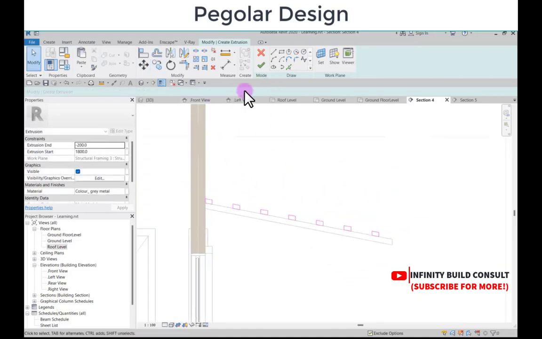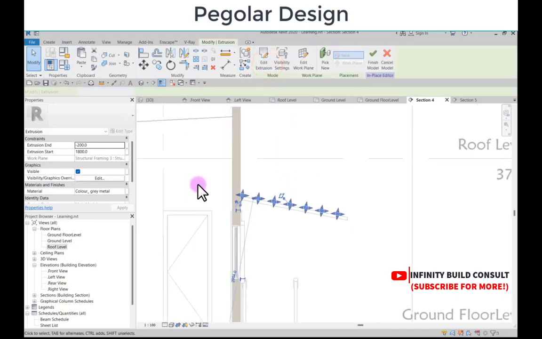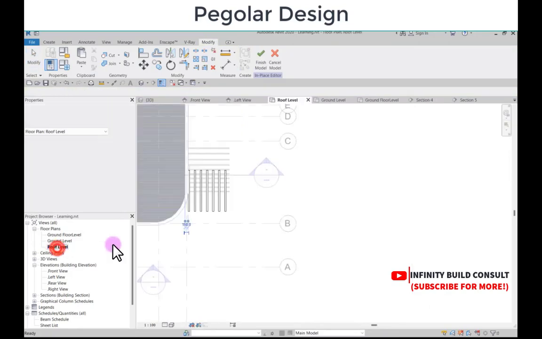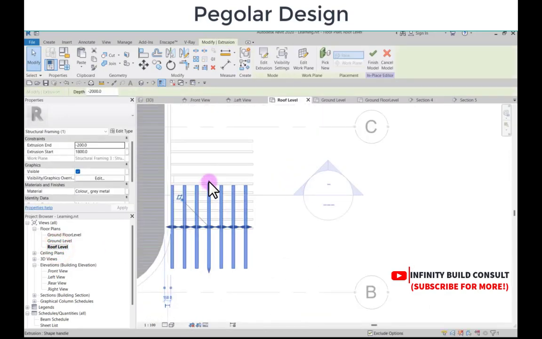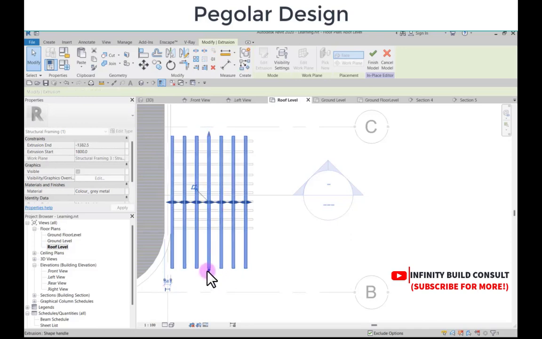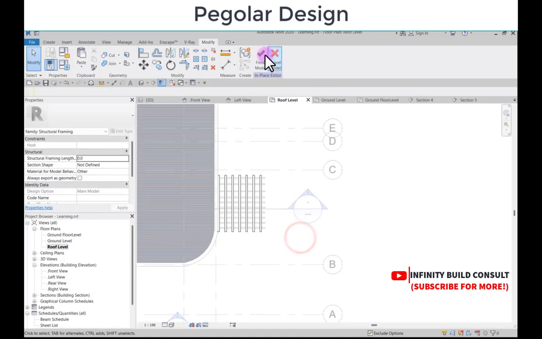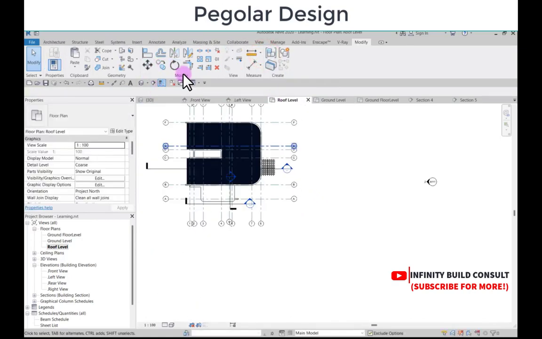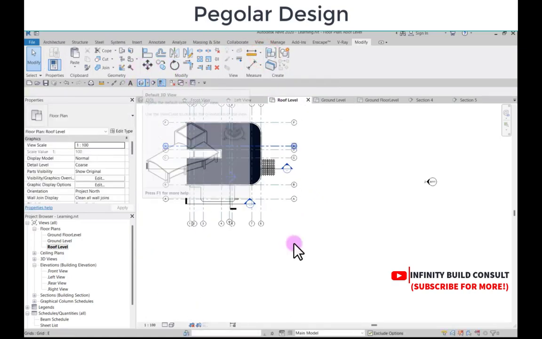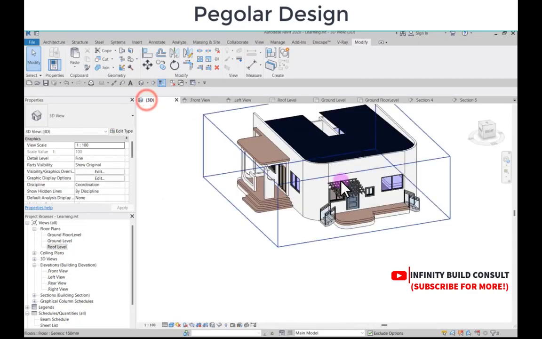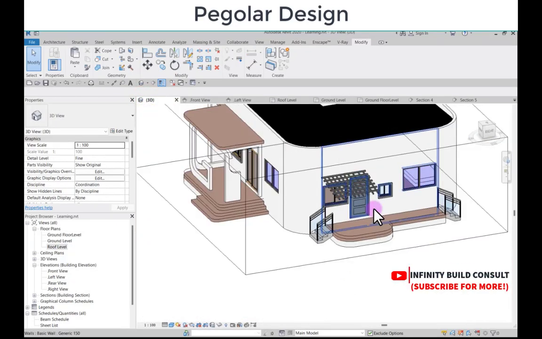So after drawing this one, then you come back to your 3D area. So you can come to your roof line. You extend this one here. You also extend this one here. Then you do finish. So there we have it.